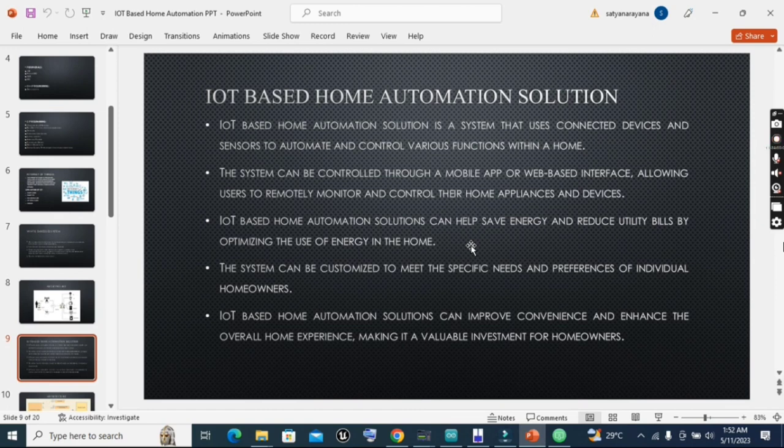IoT based home automation solutions can help save energy and reduce utility bills by optimizing the use of energy in the home. The system can be customized to meet the specific needs and preferences of individual homeowners. IoT based home automation solutions can improve convenience and enhance the overall home experience, making it a valuable investment for homeowners.